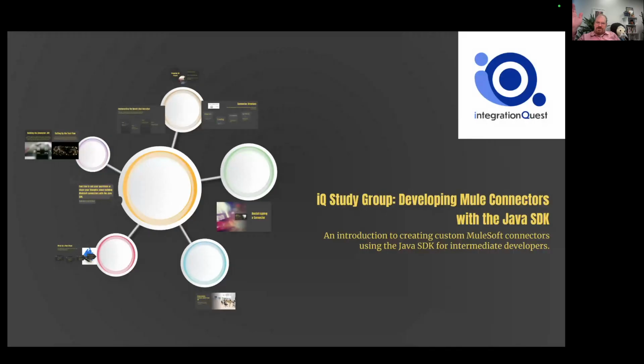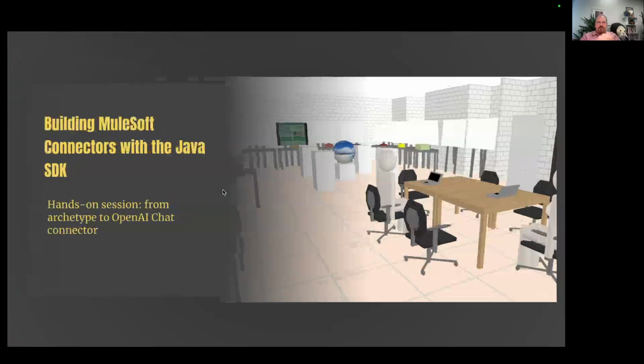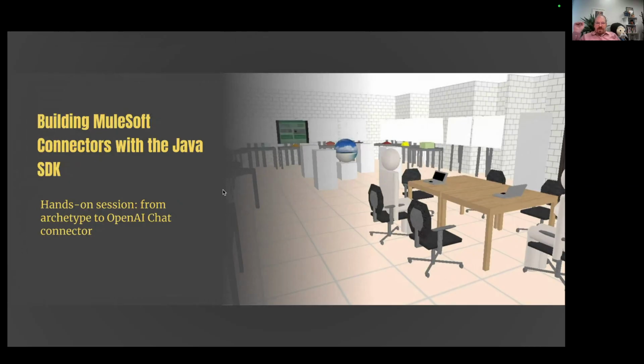So yeah, this is it. Let's see if I can get the slides to move. All right. So it's a hands-on session. I figured we could see how far we get building a basic OpenAI chat connector. This is not a replacement for the MuleSoft AI chain or the inference connector, but it'll at least be a way to think about what a connector would actually do. So one that'll chat with OpenAI seemed like a neat idea.